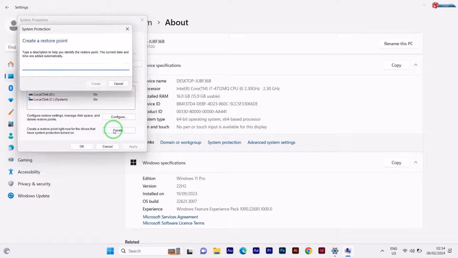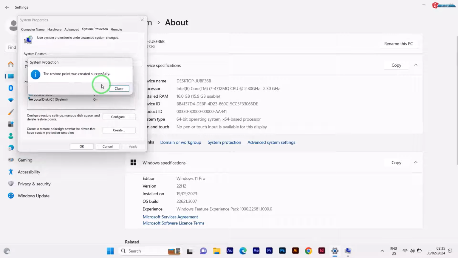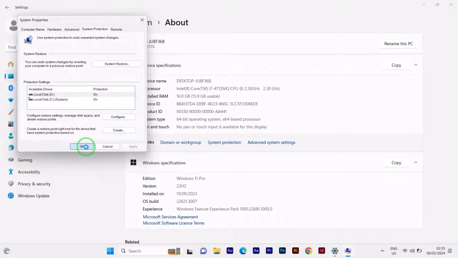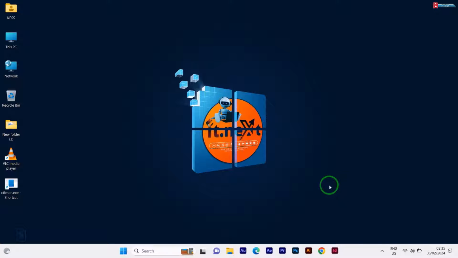Then click on Create. Here, enter the name that you would like to use for your restore backup. Click on Create. Windows will start creating a restore point. The restore point was created successfully. Click on Close. Now close this page.